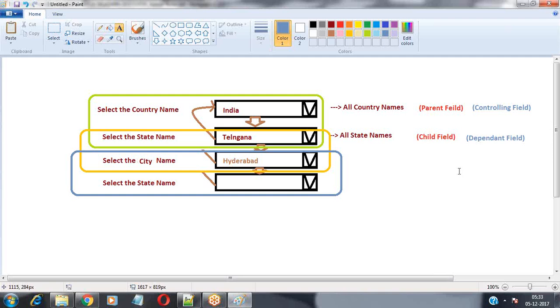Let's see practically. Before that, first of all, I want to create two fields, with the names country and state. So two pick list fields I want to create, and I would like to populate some country names and some state names. From there, how can we map the field dependency? Let's see practically now.